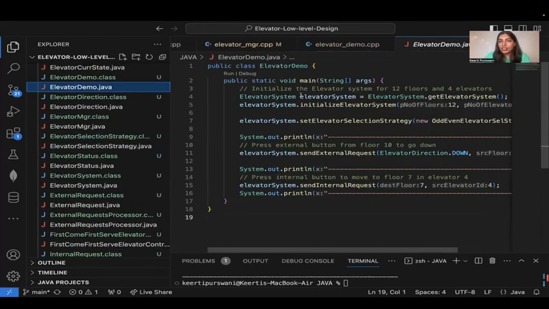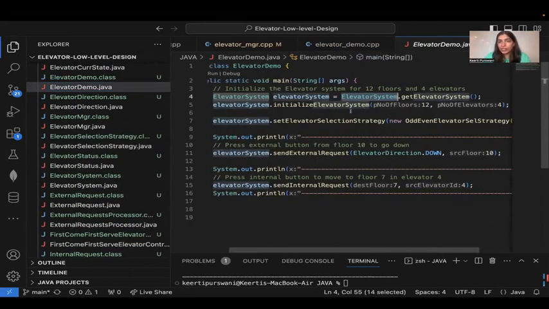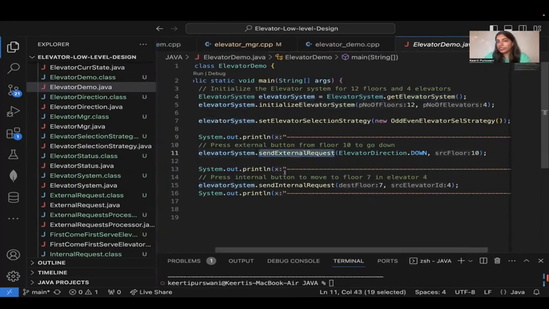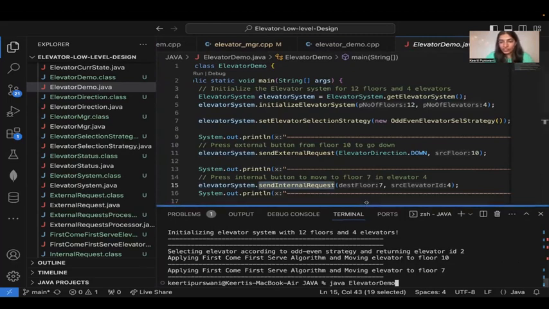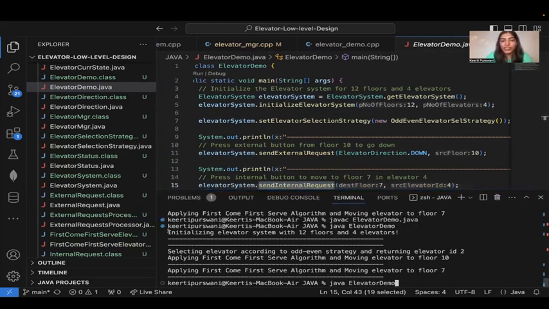Here you can see what I am doing. So there's a system. In the system, I am setting the elevator strategy, and then I'm saying send external request and internal request. Let me run this and show you if you want to do that. Suppose Java code is running right now. Oh, I actually just ran it. So you can see it over here, right?